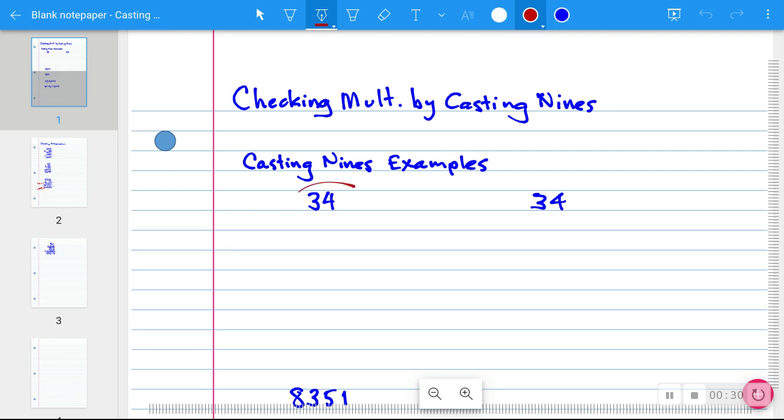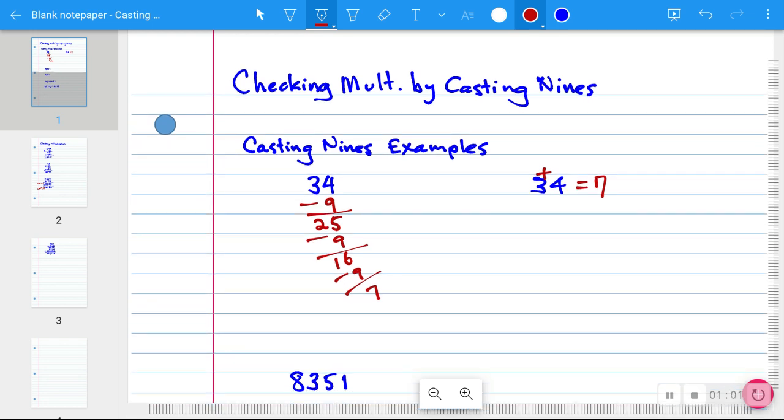Okay, casting nines is an old skill, but it's an easy one. We're going to take this 34 here and we're going to cast all the nines out of it. Subtract 9 gives 25, subtract 9 gives 16, subtract 9 gives 7. So when you cast nines from 34, you end up with a remainder of 7. And a shorter way to do that is simply add the digits. 3 and 4 add up to 7. And we're going to learn an even faster way here.